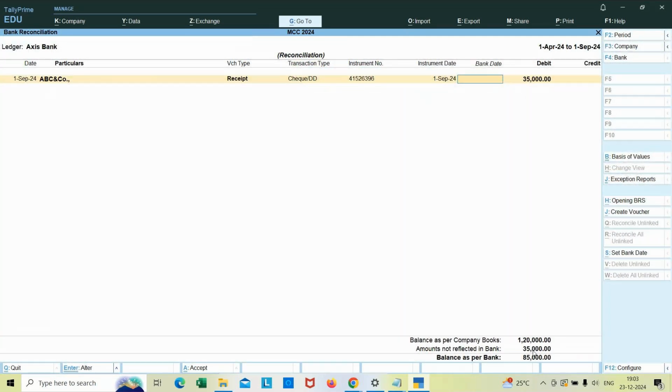You can see here in Axis Bank, as per company book it should be 1,20,000. Amount not reflected in bank is 35,000. As per the bank, it should be 85,000. So I'll just take here 1st of September and it will be reconciled.